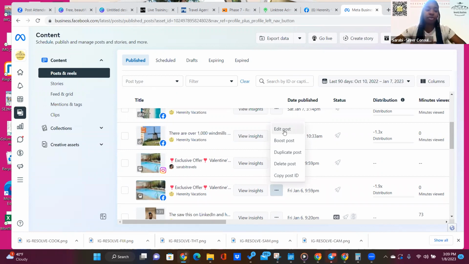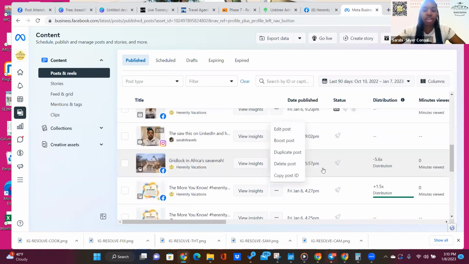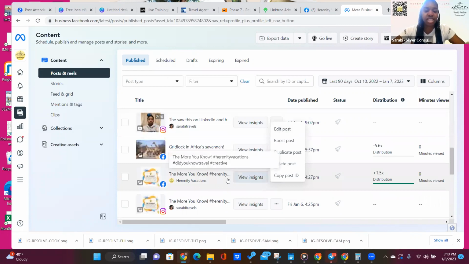Now, be mindful, you cannot change the pictures once it goes live and is posted on your page. But if it's scheduled and you haven't posted it yet, then you can edit the pictures and things like that. But once it posts, you're not able to change it that way unless you delete the post altogether and then repost it with the new information. So you can go in and really see the insights of each of the things you're posting.